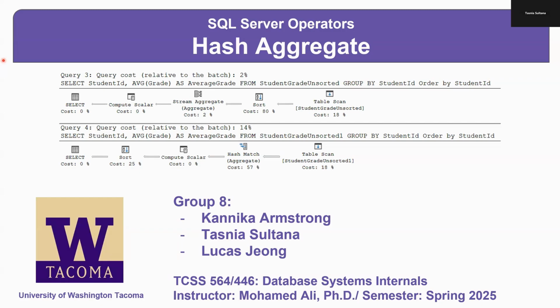Today we will be presenting on the hash aggregate operator. We will begin by discussing the hash aggregate algorithm with examples, followed by complexity analysis, memory consideration, and spilling. Then we will demonstrate the operator using both sorted and unsorted data, comparing the stream aggregate and hash aggregate operators. We will also work through the query plan and memory consideration. Finally, we will conclude the presentation with a summary.